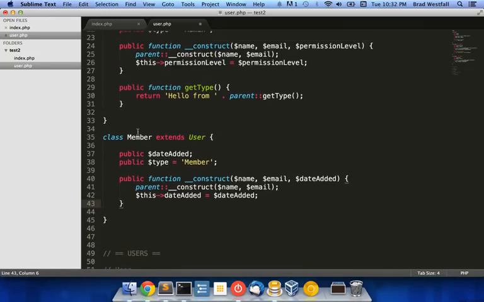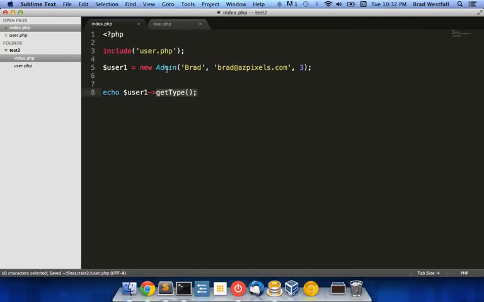Okay, so here's what we're going to do now. We're going to save this, go over here, and say our user1 equals new member. And we're going to pass in a name, an email, and a date. I'm just going to pass in something like this. We're just passing in a string. I'm not worried about date formatting right now. And we're going to echo user1 get type. Okay, so let's go and look at where get type is.